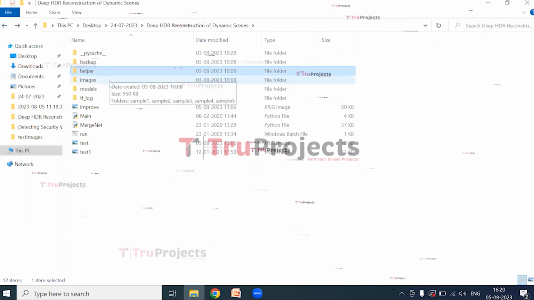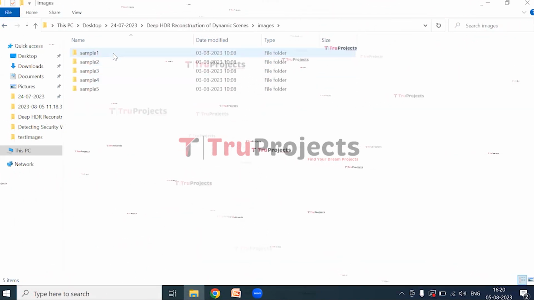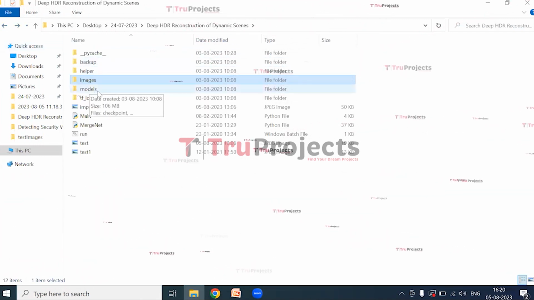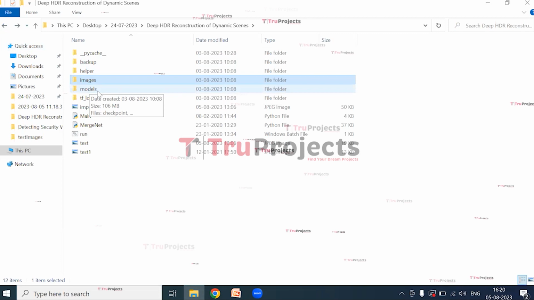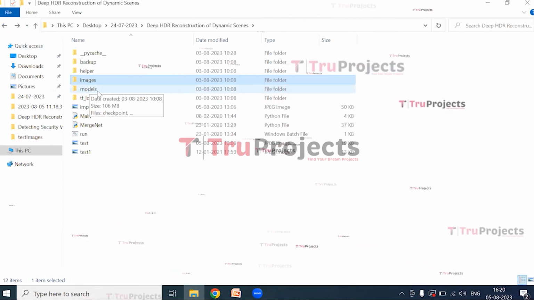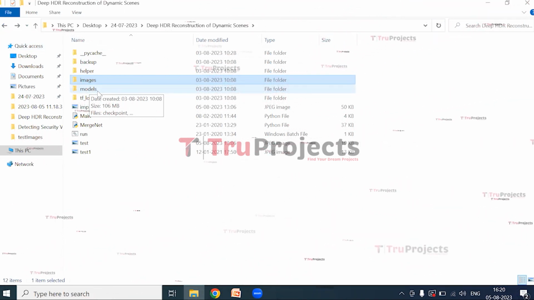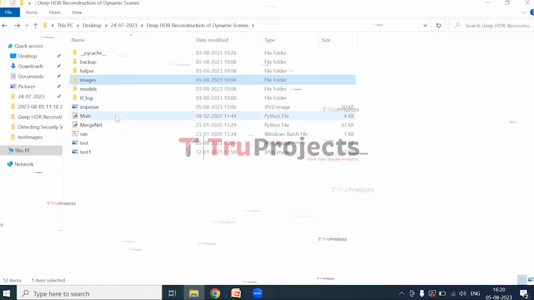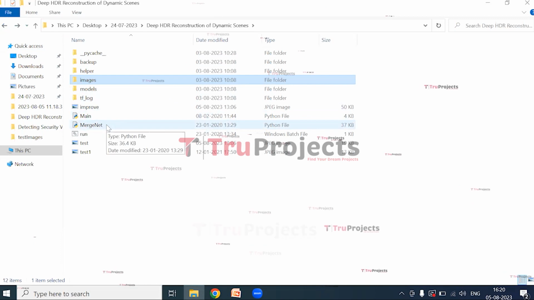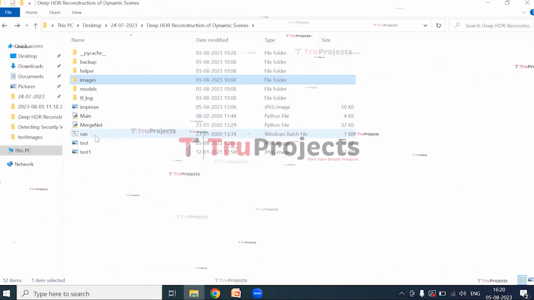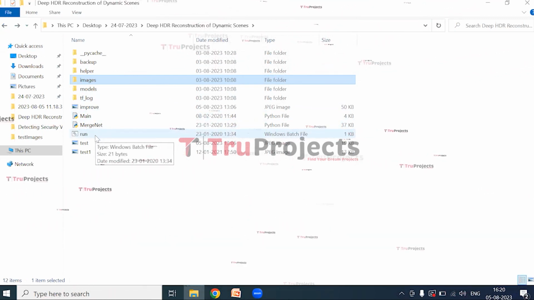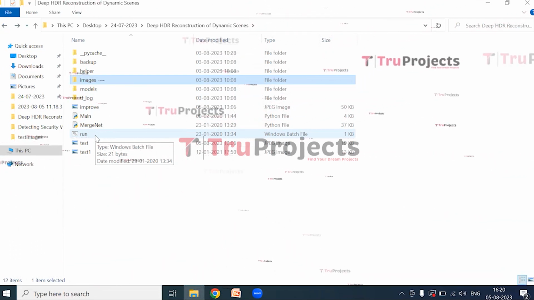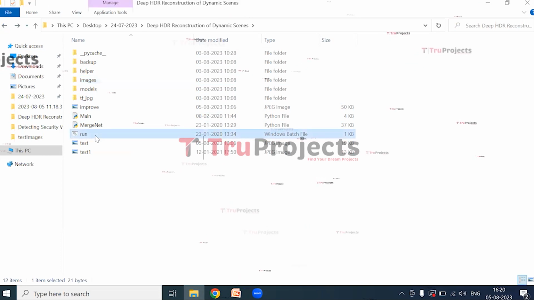And this is the images folder, in which we have the sample images which we have used during the execution of the project. This is the model folder. This model file contains the algorithm information which will be loaded into the runtime during the execution of the project. And this is the main code file. This is the mergenet main code file. This is the run.bat file. Instead of executing our project in the command line interface, we have created a Windows batch file to execute the project. Double click on the run.bat file.